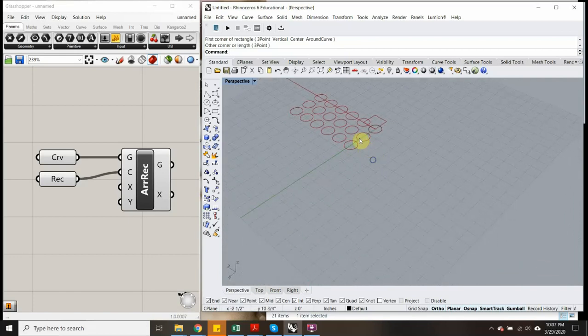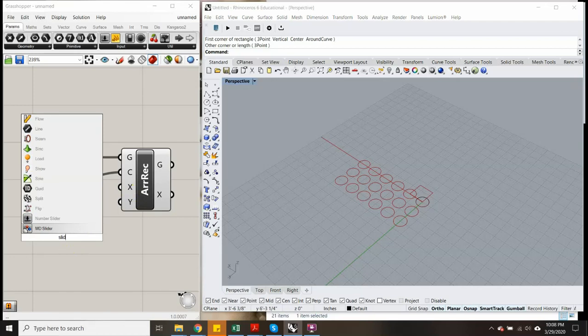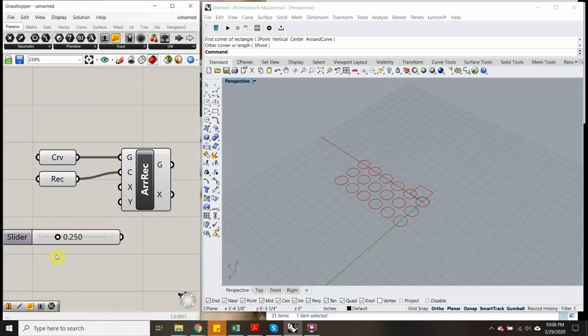I want to be able to have more of these so that I can see more of a difference between them when I go through extruding. So I'm going to use something called a number slider that'll let me toggle how many of them it's arraying. So I'm going to double click on here and type in slide. And I want number slider.